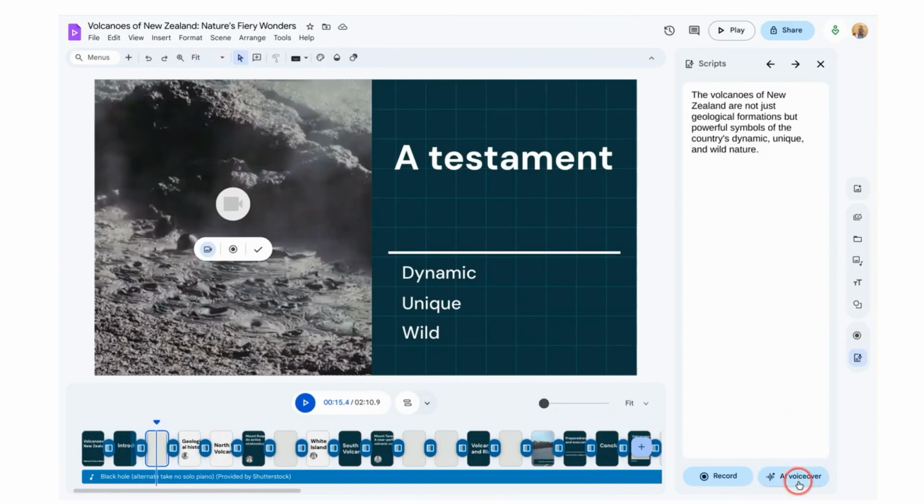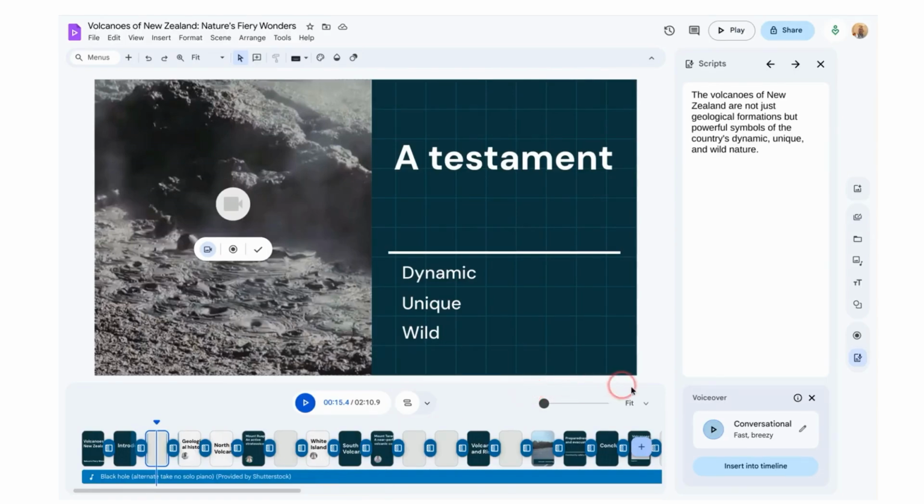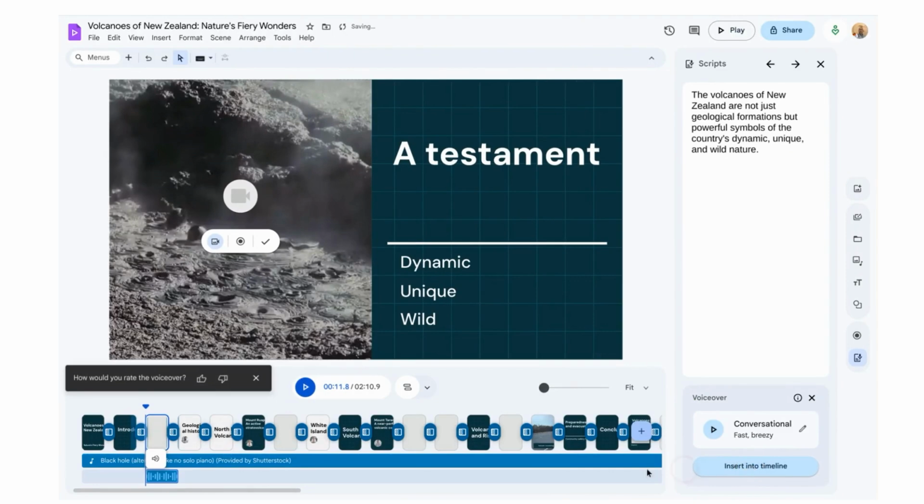Here's our script that Gemini wrote for us. With Gemini we can also get it to read that script for us and choose the voice that we want Gemini to read our script in. We can choose the conversational and we can insert that into our timeline. You can see now the script is sitting in there in the timeline.